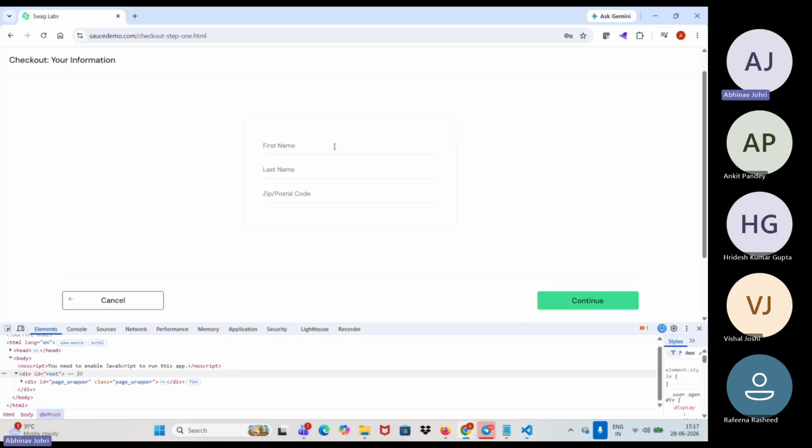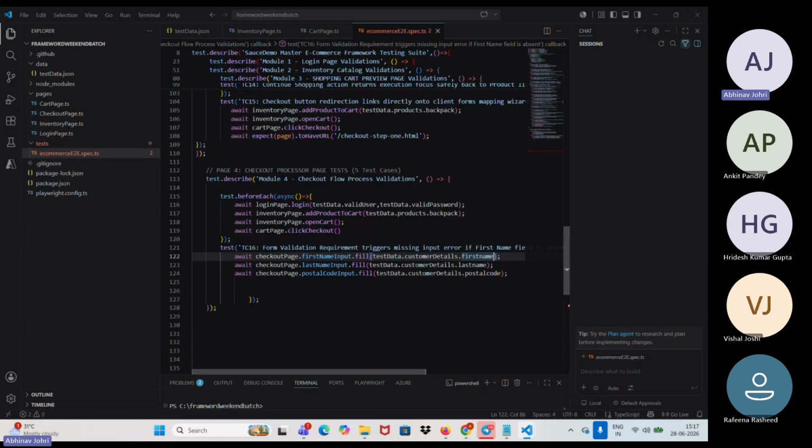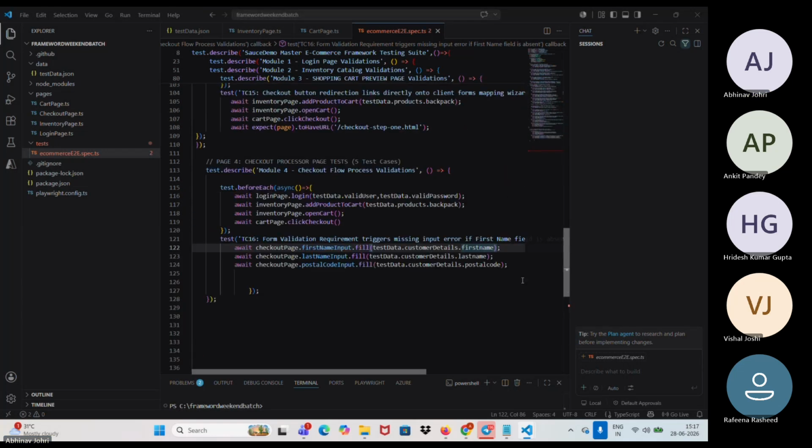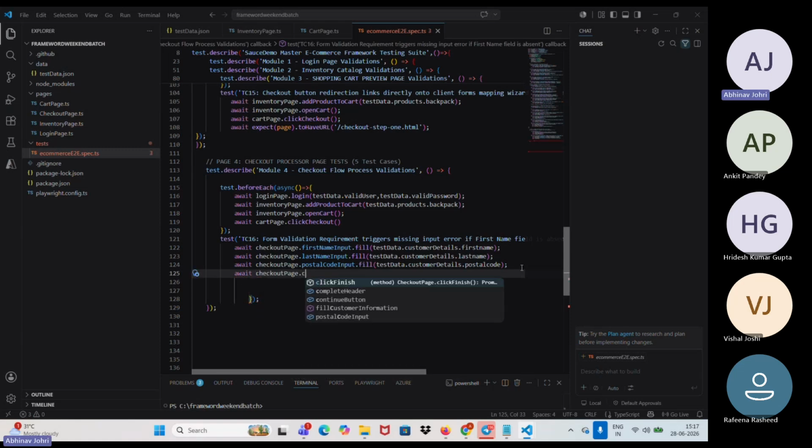And once you fill it, you click on continue button. So I will click on continue button. Okay. Await checkoutPage.continueButton.click. Okay.